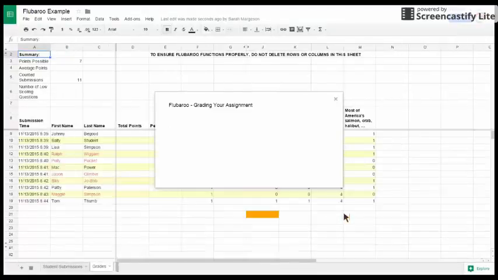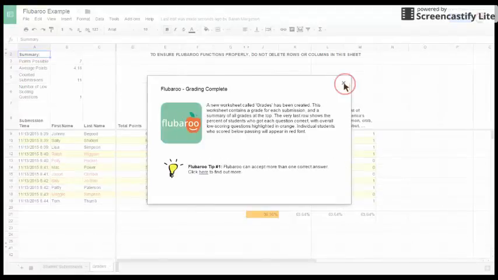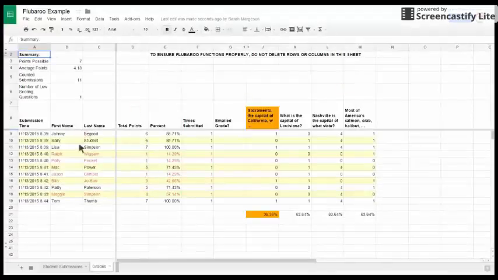Flubaroo will automatically generate a new sheet within your Google spreadsheet that includes all the grades for each student, how many points, and their percentage correct, as well as individual item analysis.